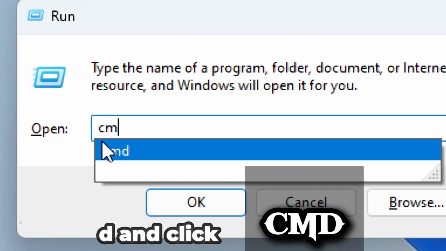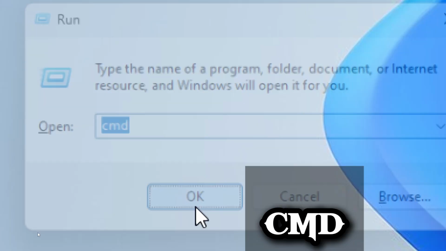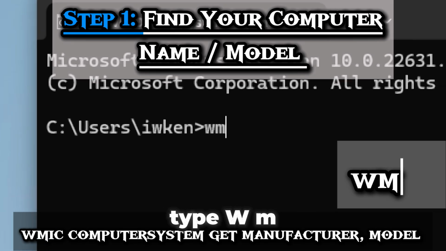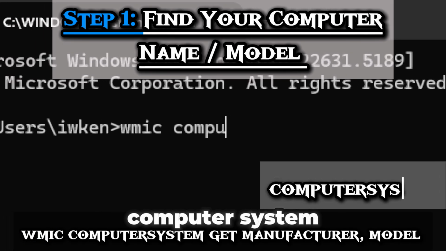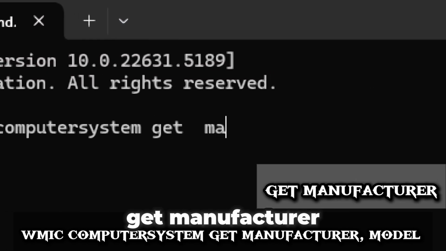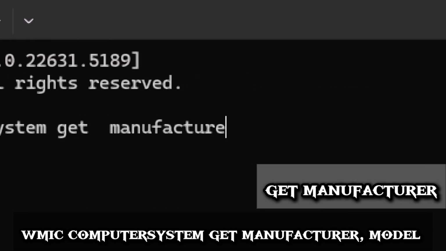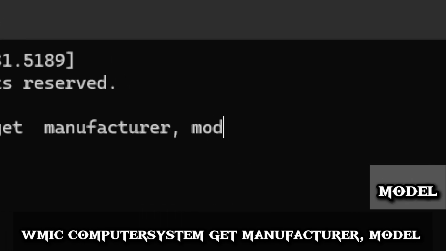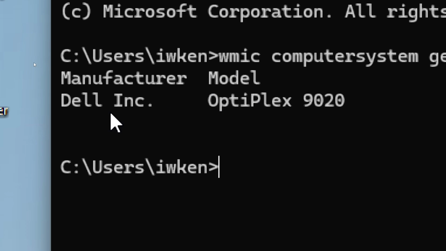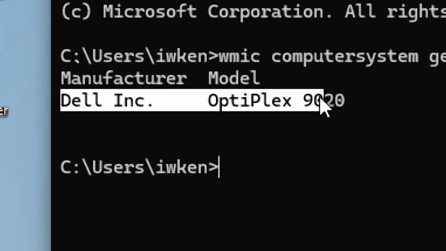Type CMD and click OK to open command prompt. The first step is to find your computer's name or model. Type WMIC computersystem get manufacturer, model. You'll see something like this. This is your exact PC or laptop model.